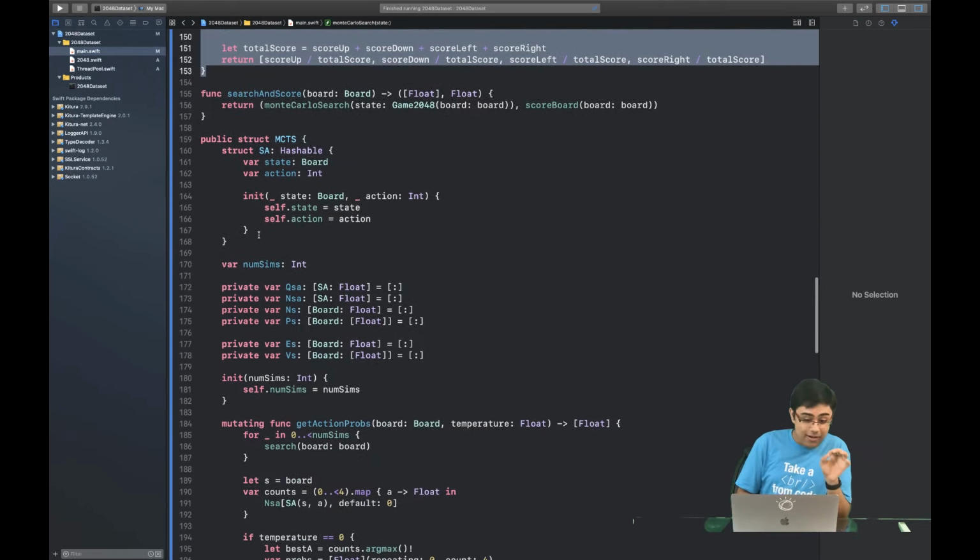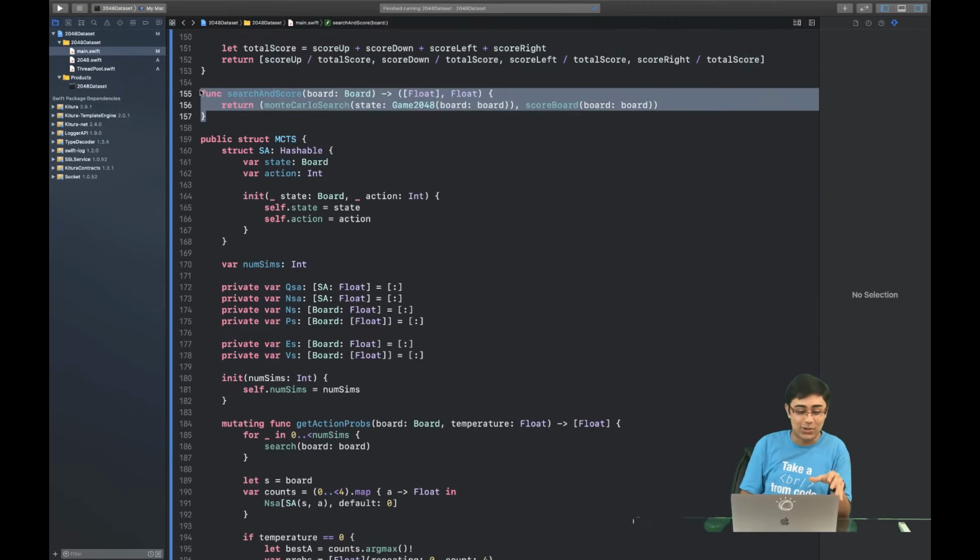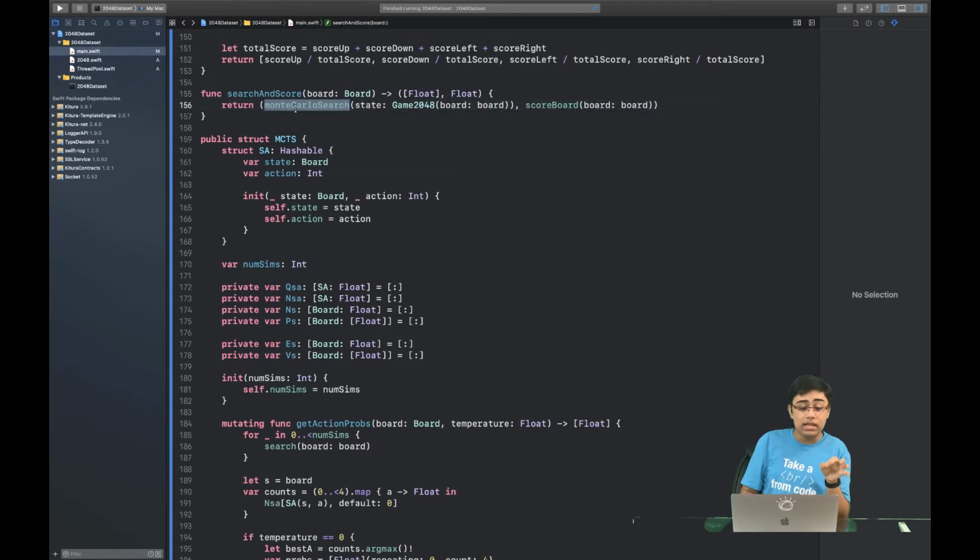Now from there, we start to get into the fun part of the intelligence, which is the search and score. The search and score actually takes a board and returns 2 outputs, the policy and the value. So what it's going to do is it's going to run the evaluator that I just showed you for the policy, as well as the value network to score the board.